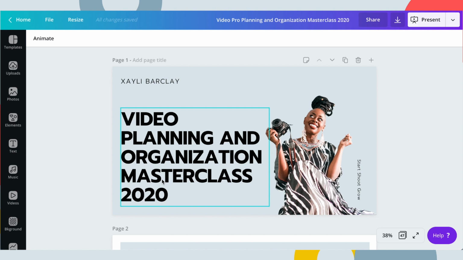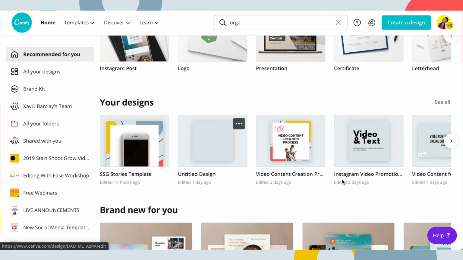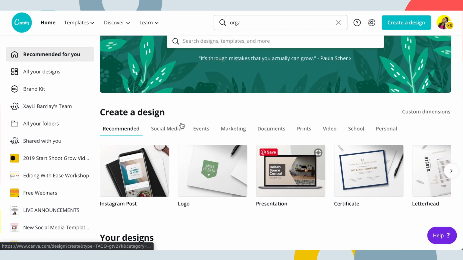And so one thing is that if you are creating a workbook, you want to think about the fact that people want to print that workbook out and write in it, right? And so a lot of times we're not doing that as creators. We're just thinking about beautiful alone, and we're not thinking about functional and simple. So the best sizing for your workbook is actually right up here.